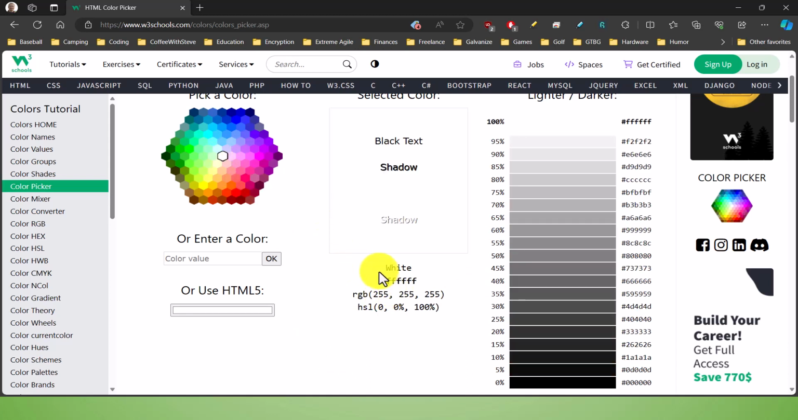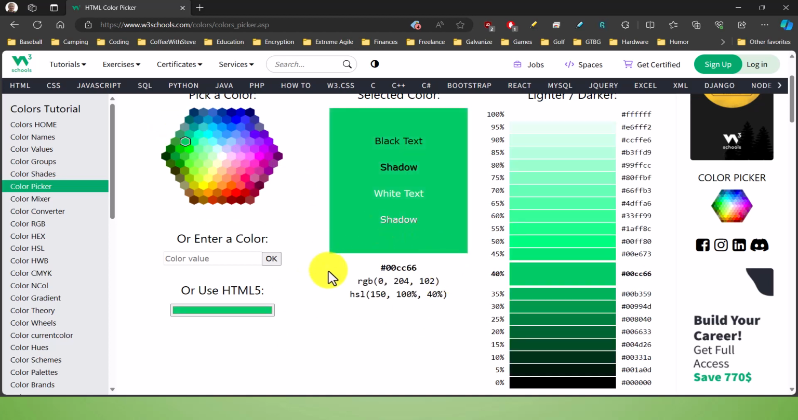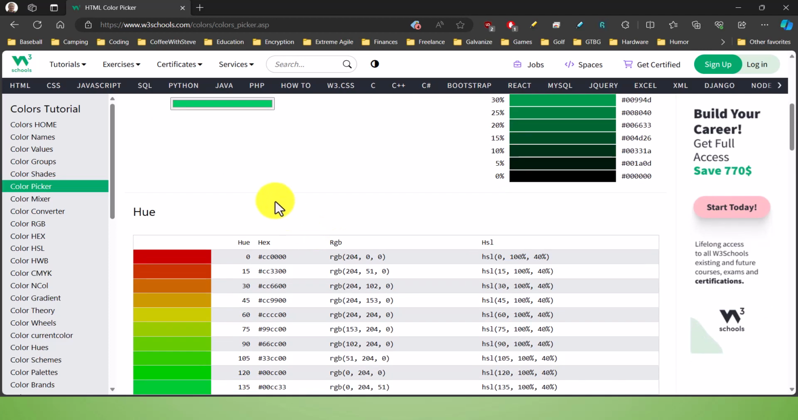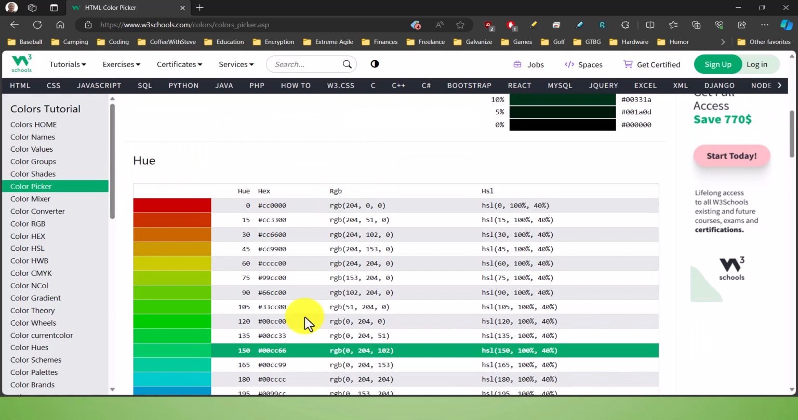So for example, white changes the hexadecimal to pound FFFFFF, or RGB 255, 255, 255, etc. So you can definitely just simply pick a color here and it will give you the values there. Or you can also go down here and you can see the whole structure of the hue of a color.